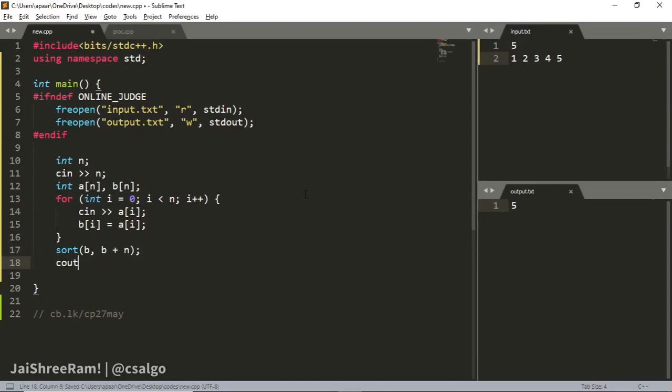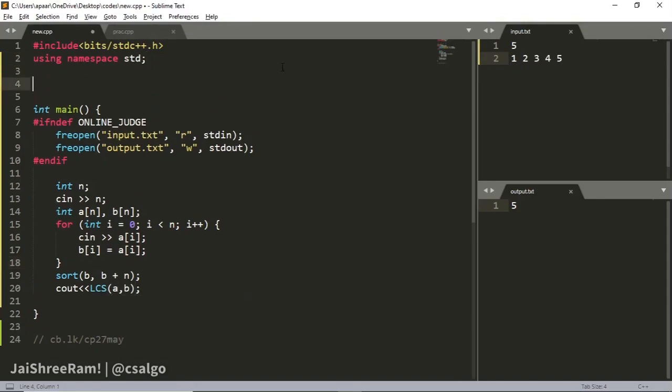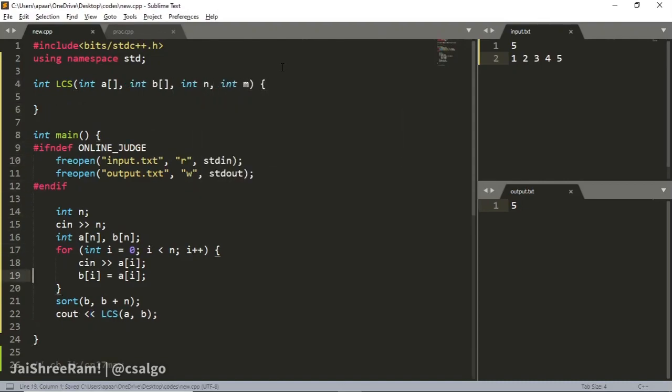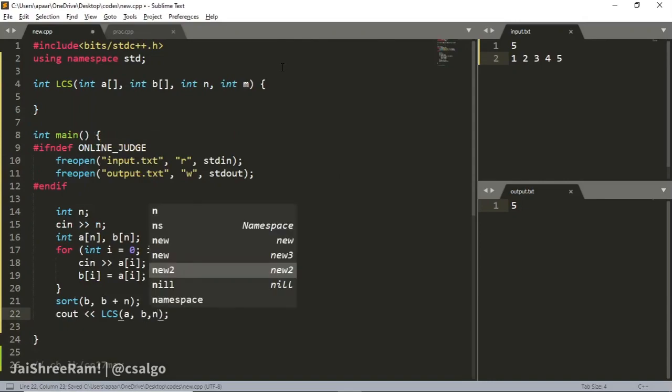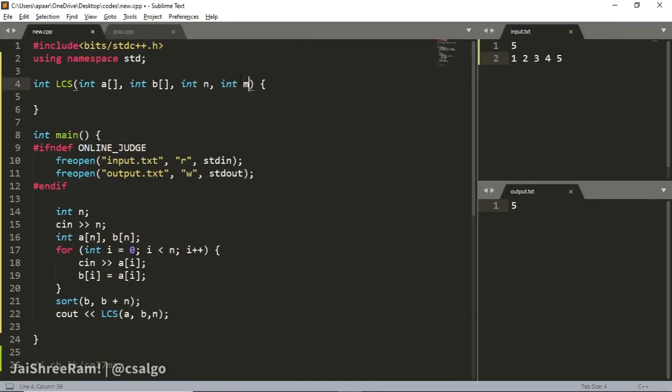Now what I have to find out is the longest common subsequence of A and B, right? So let's write a function that will return me the longest common subsequence, right? So it will take array A, array B. Also these are arrays, so I have to pass n and m values, the lengths. Both of their lengths are equal, so let's just pass n only, not m, right? Okay, right. So how to find the longest common subsequence, we all know, right? Let's make a dp of n plus 1, n plus 1, right?